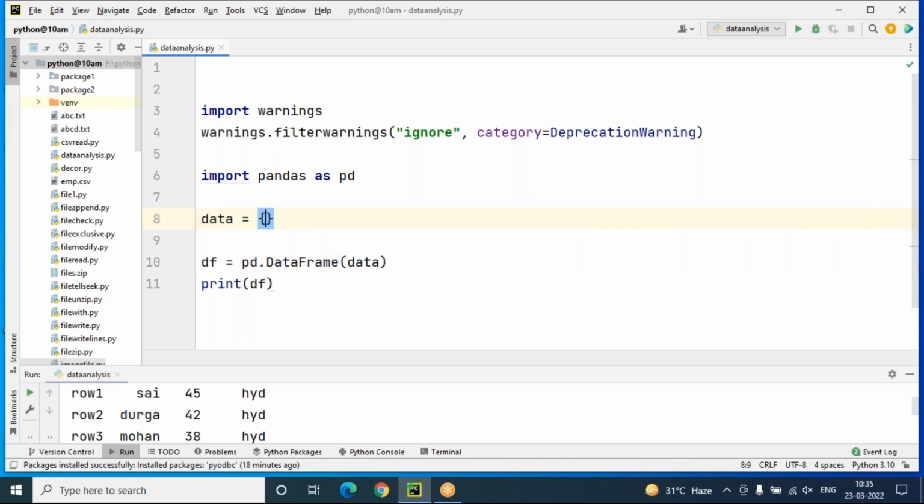Like this. Here I am taking name. Name is one key. Values I'm passing in a list: Sai and Mohan, Mohan and Raj, like this. Now another key I'm passing here, age. Age is one more key and the values are in list format: 23, 45, 67, like this we can pass any number of ages. Just 6, 7, 34, like this.